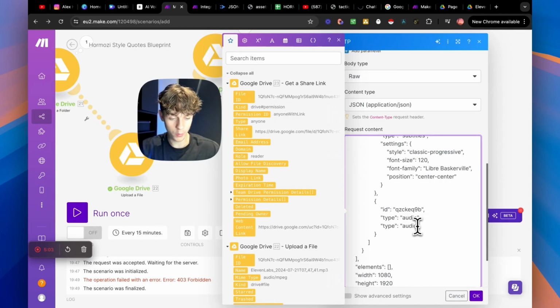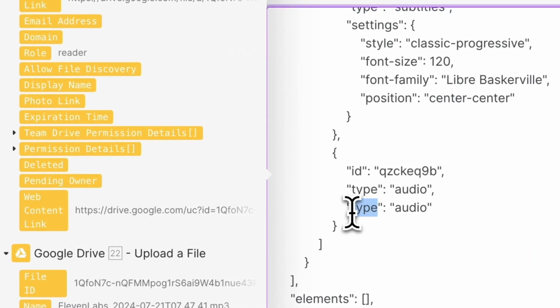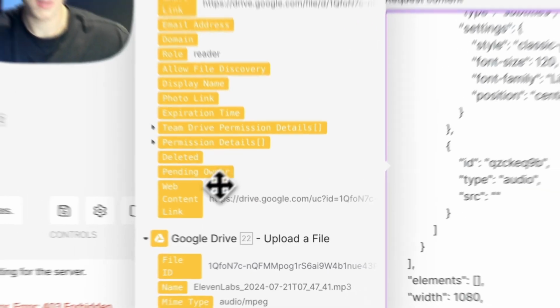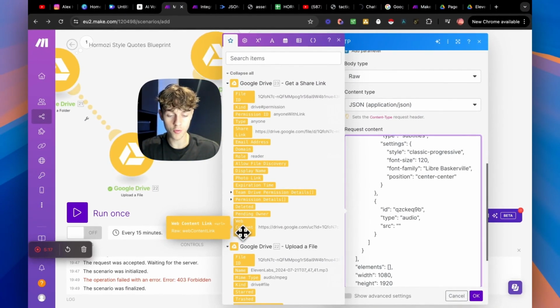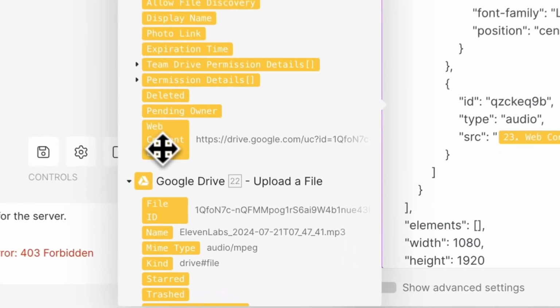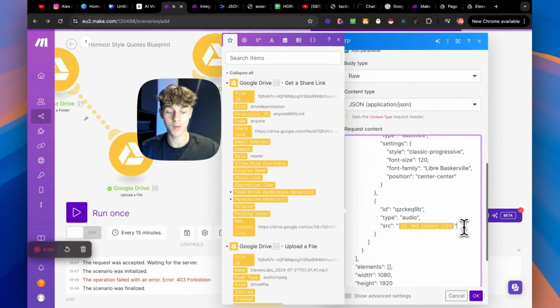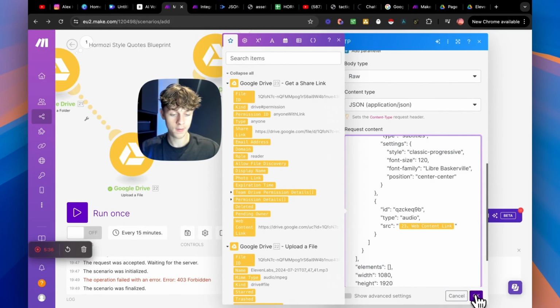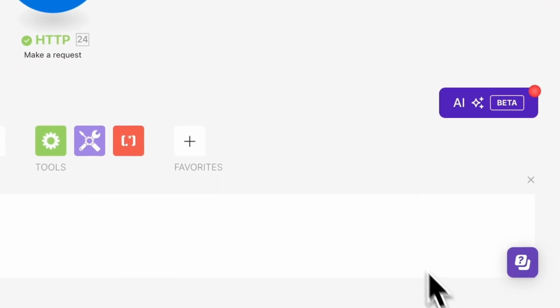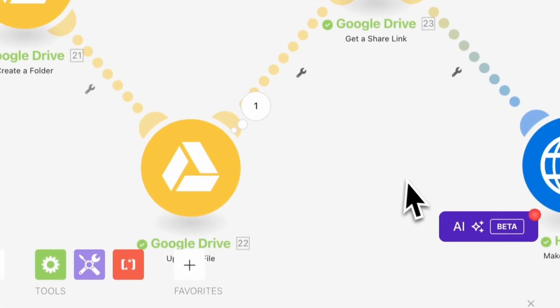Now, instead of putting type here, we're going to search for SRC, the source. And for the audio, we are actually going to put the web content link. This is the Google Drive link with our audio in, but this will be a different audio each time. It acts as a field that's going to be changed each time. So that is how it's going to generate a unique piece of content each time, and the subtitles will match automatically. If we click OK, that's all you need to do. And just like that, you have pretty much done it.